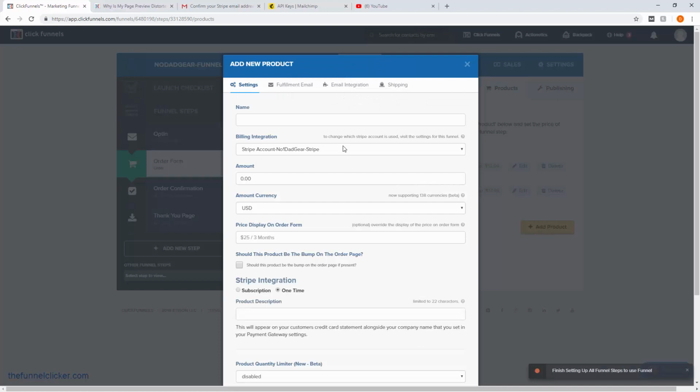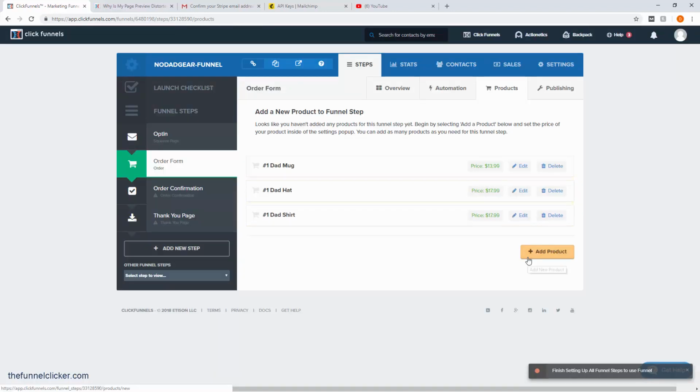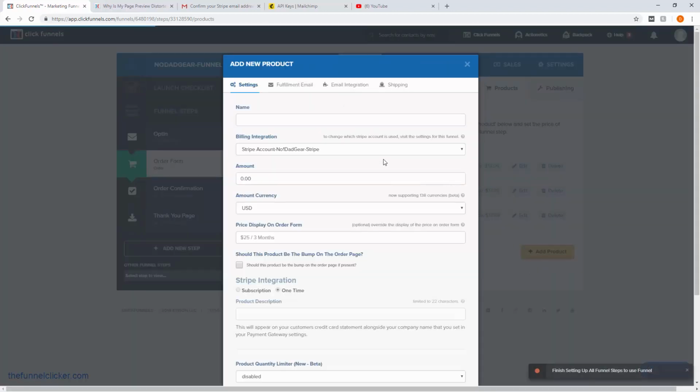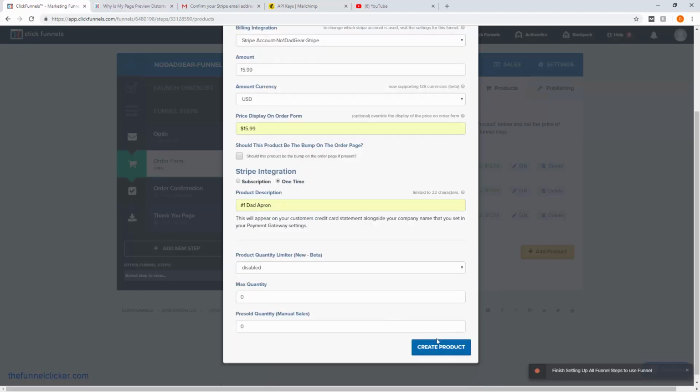Okay, so let's add the other ones. Next is the shirt, and that is $17.99. $17.99 there, one time, and #1 Dad shirt. Okay, create product. And we'll add the apron next. So apron, and that is $15.99. And create product.